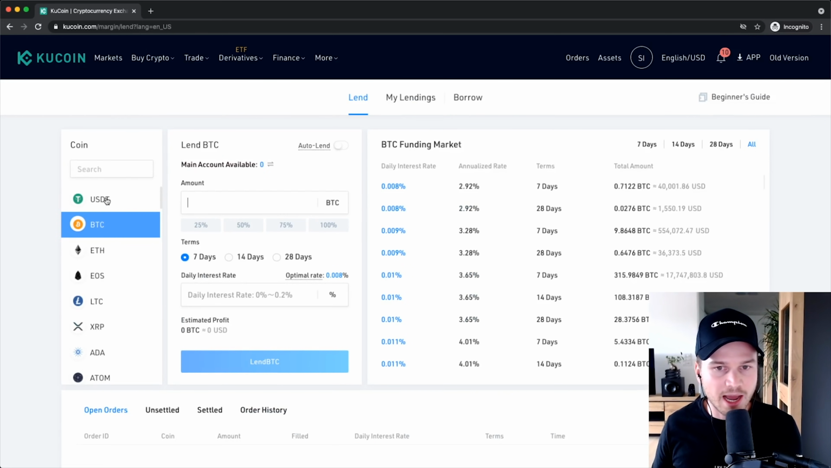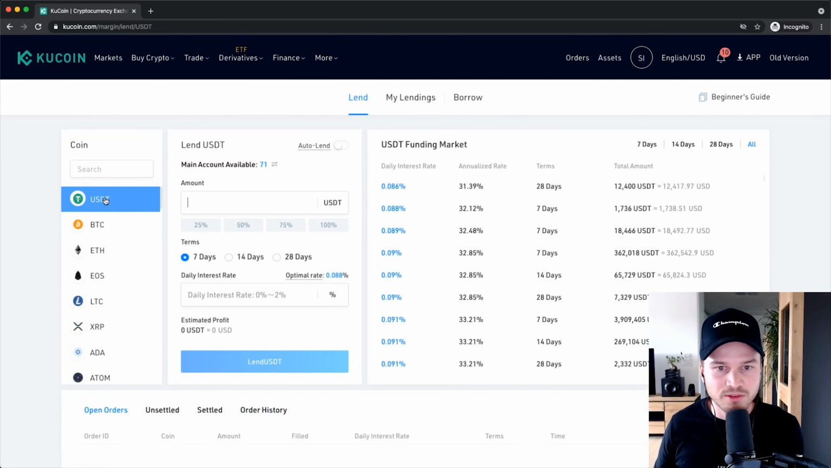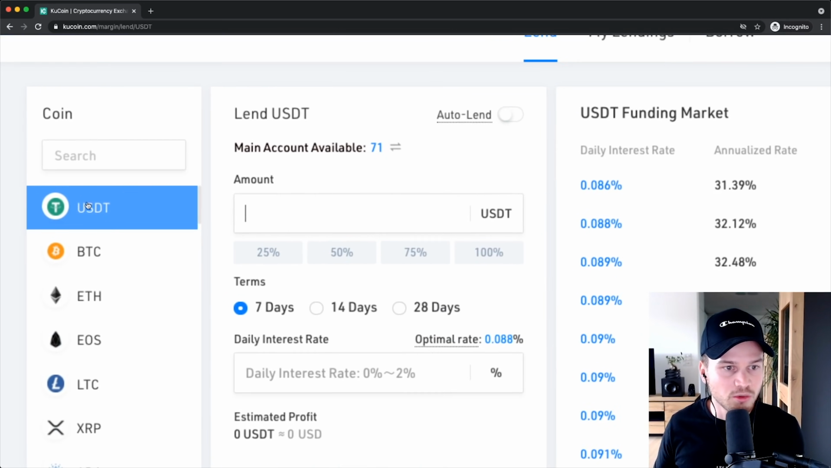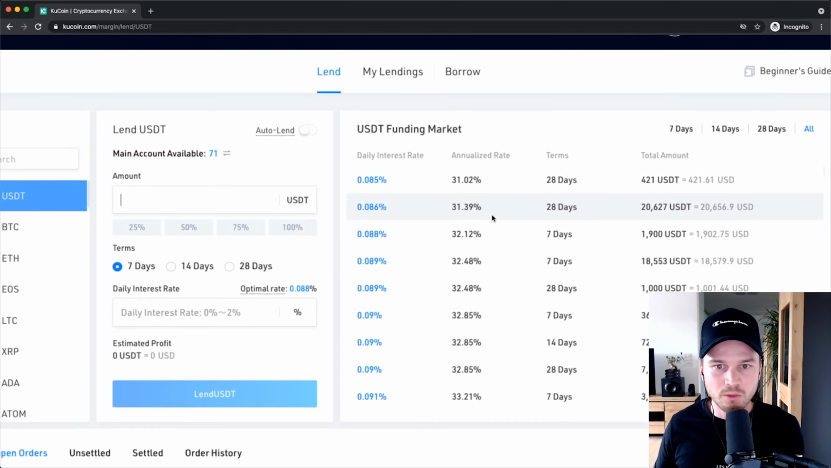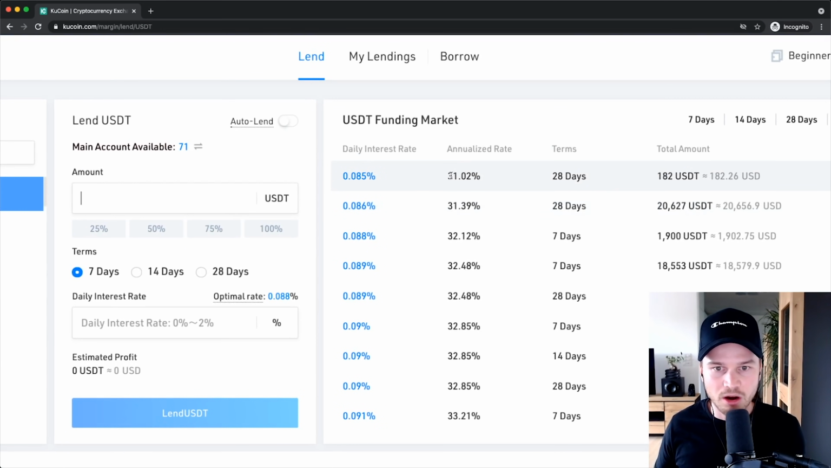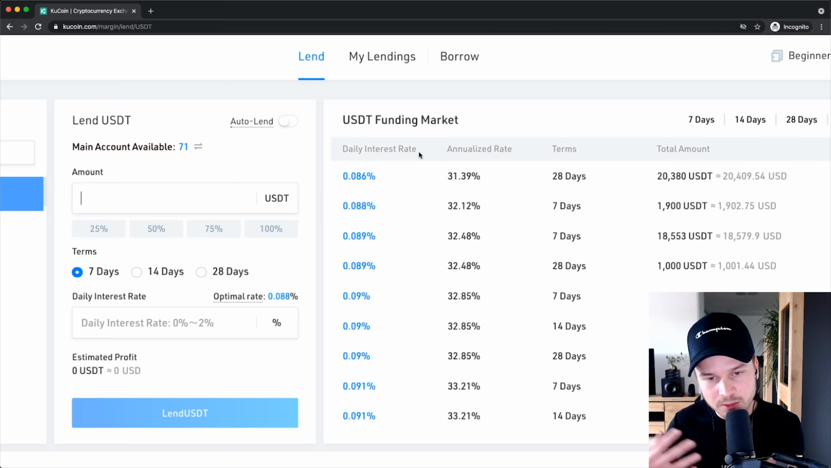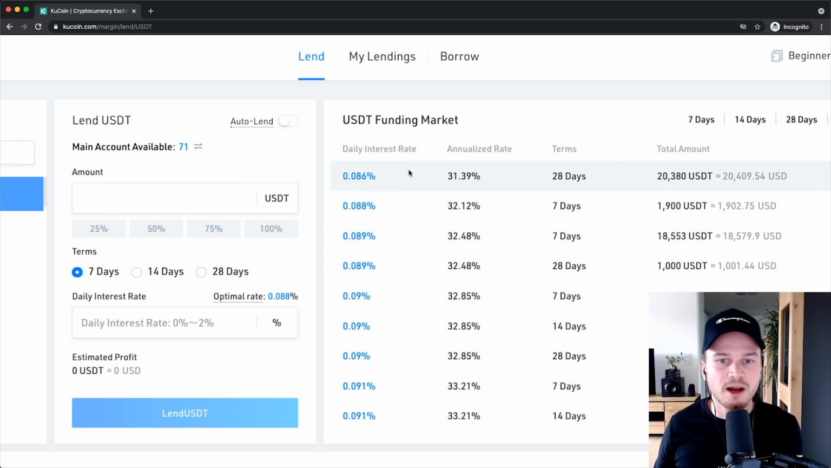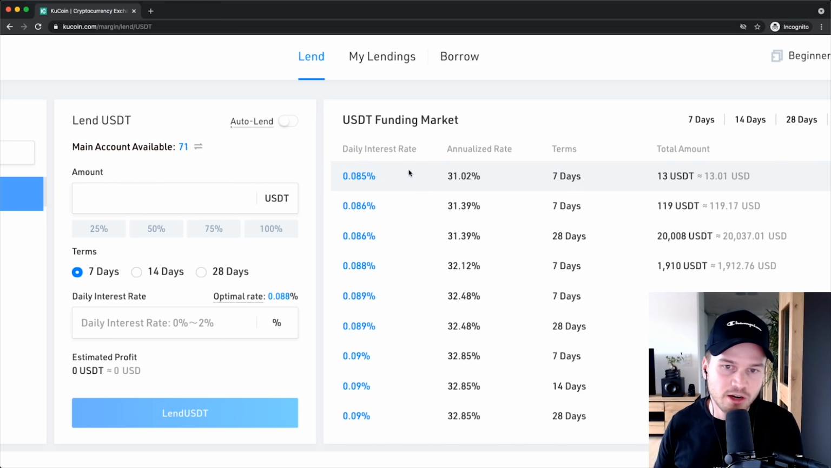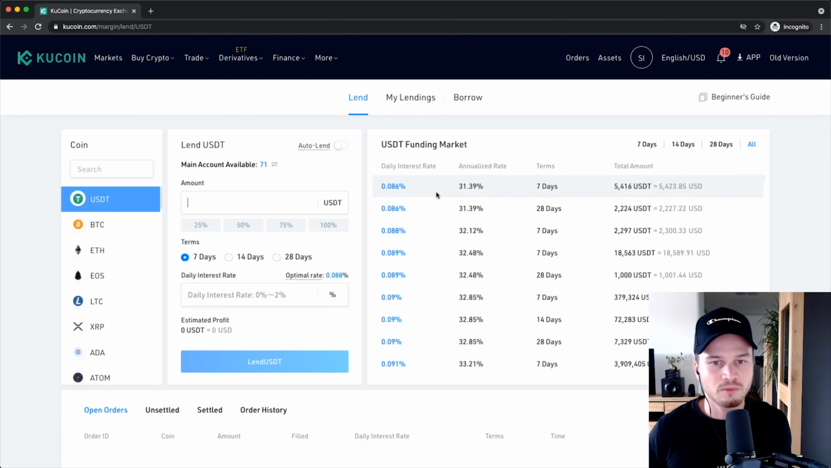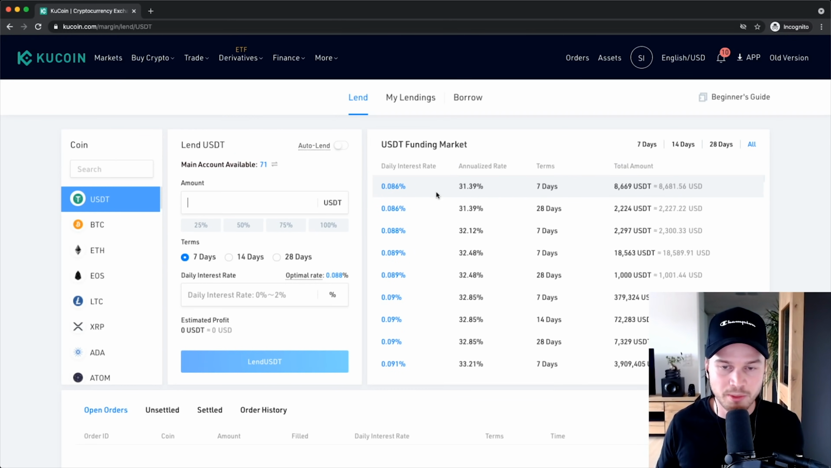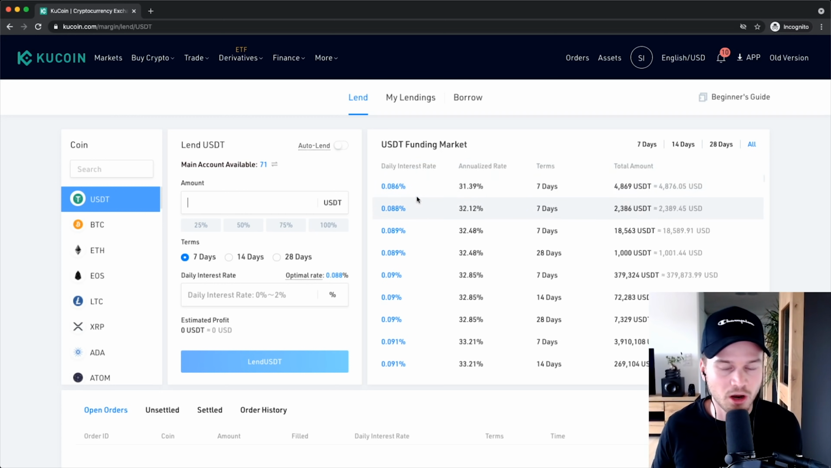So currently the highest interest rates that I've seen here are definitely for US dollar Tether. So when we click on US dollar Tether here, we can see we get an annualized interest rate of around 31%. Now, the interest is paid out daily, but on average, if you calculate this out for the entire year, it's going to be currently 31%, which is very crazy when you compare it to what banks are currently offering.